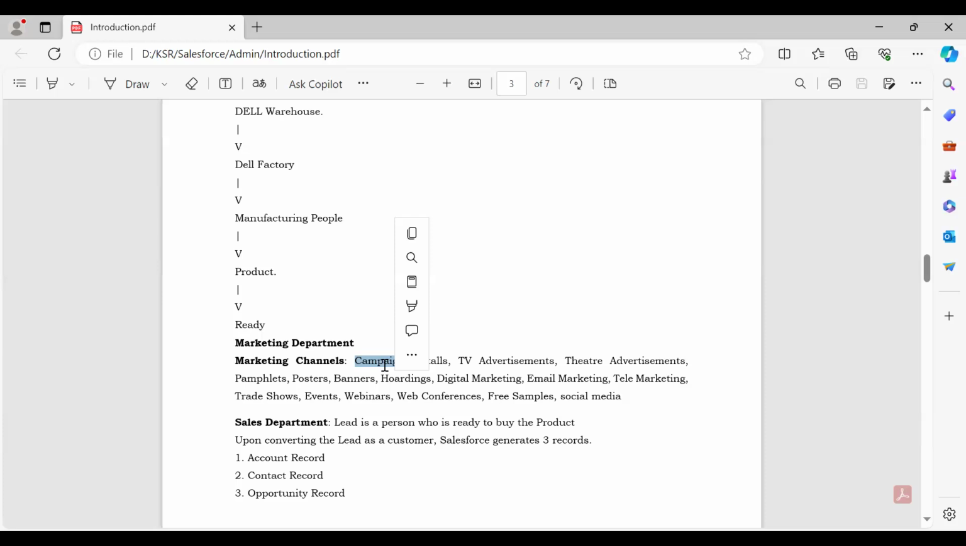Those people who walk into the campaign, just to know the details of the product or because they have interest to buy the product, only they will walk into the campaign. So those people who have just shown interest in buying our product, we call them leads.